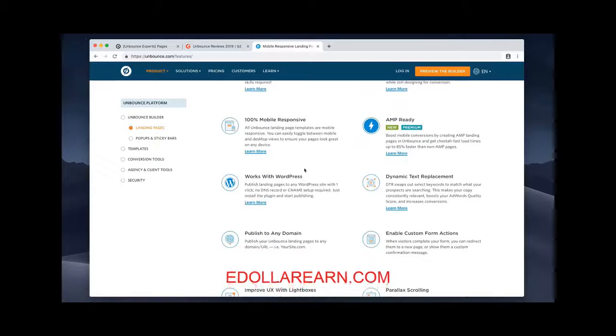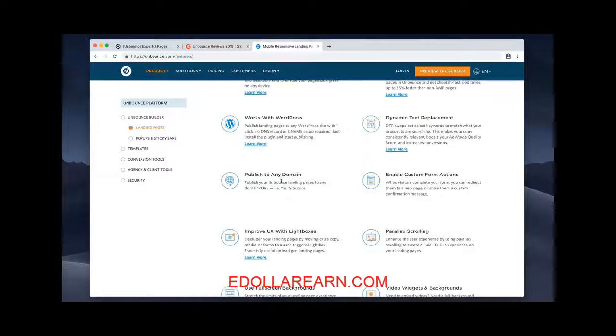It works with WordPress, so if you have a WordPress site and you want to use that same domain, there's a plugin where you can easily connect your Unbounce pages to your WordPress pages and you can use the same domain. And you have full flexibility over the domain setup, so if you're not using WordPress, no problem. You can easily set up a subdomain that works exclusively with your Unbounce account.